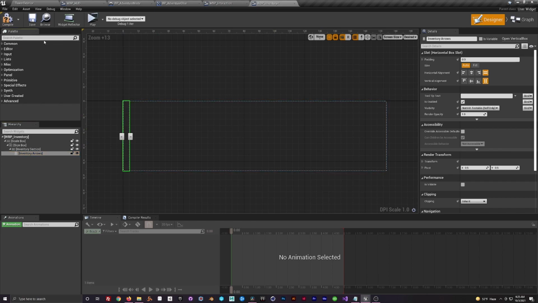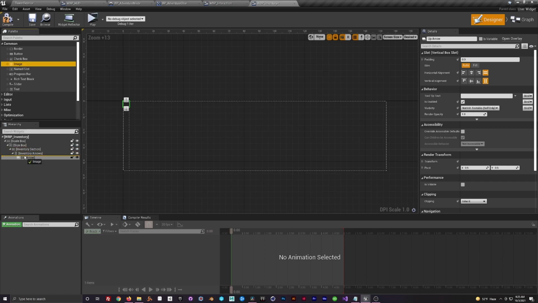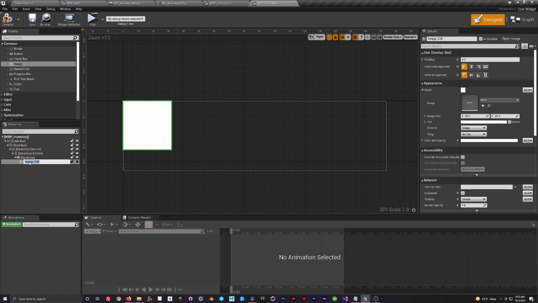So under the inventory arrows, we need a vertical box. Now we're going to search for overlay. We're going to drag that under the inventory arrows, and you can rename this to up arrow. So we'll need 2 things under here. One is an image, and we'll rename the image to up arrow BG.